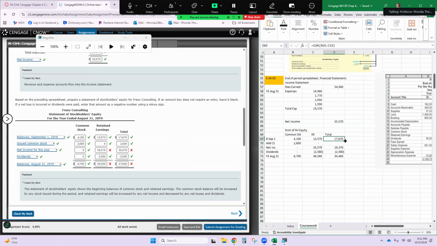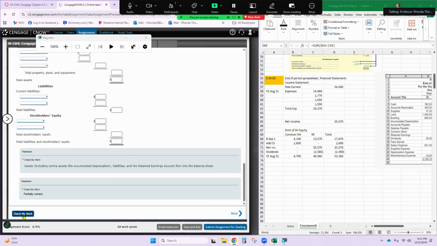I'm just going to drag down. Okay, there we have it. That's better. Okay, so then this becomes retained earnings 46,560, and then total equity. Total equity 53,260. Now let's see if we're on track.